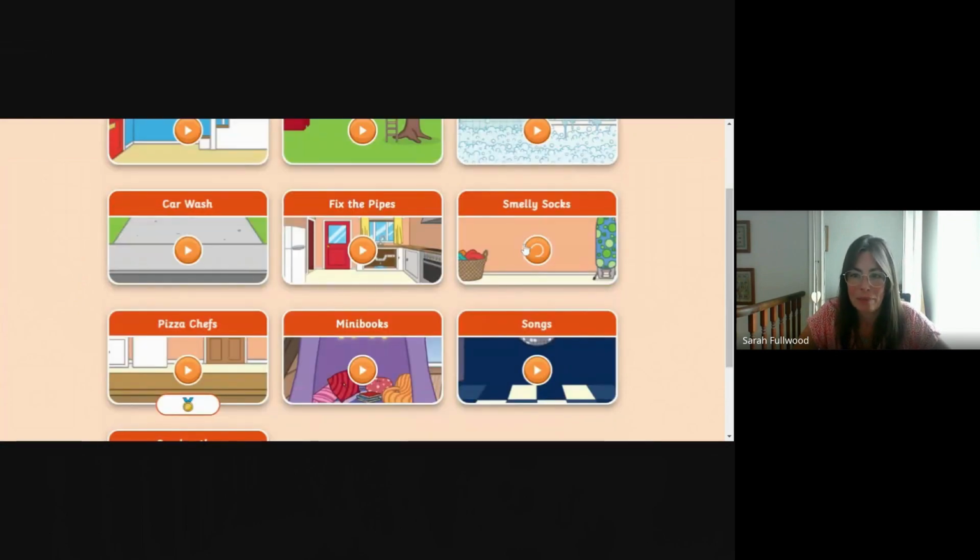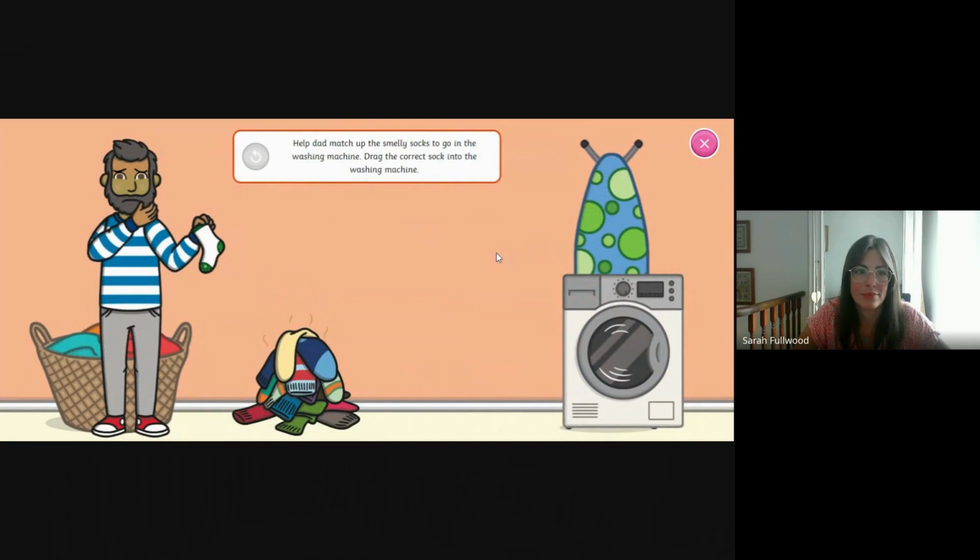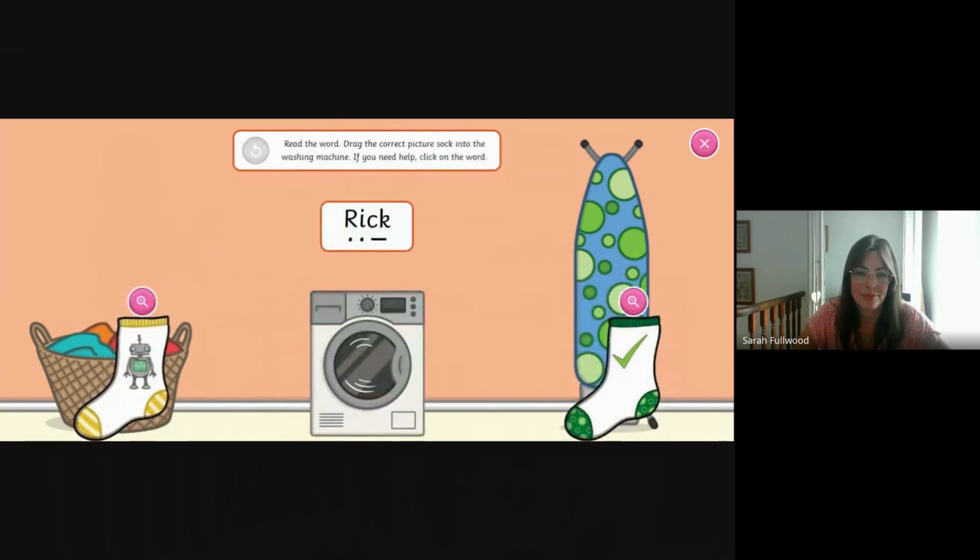Help Dad match up the smelly socks to go in the washing machine. Drag the correct sock into the washing machine. Read the word. Drag the correct picture sock into the washing machine. If you need help, click on the word.